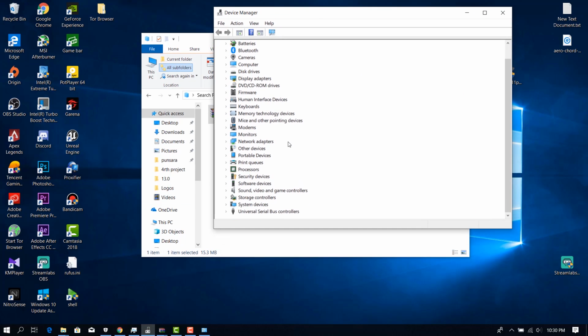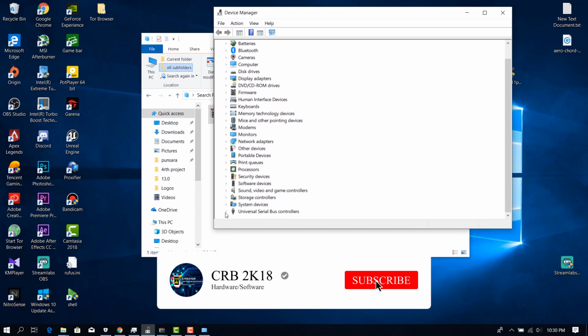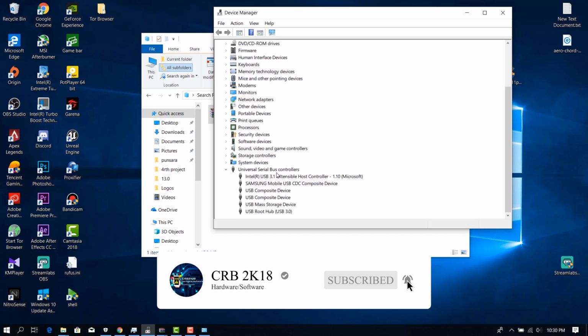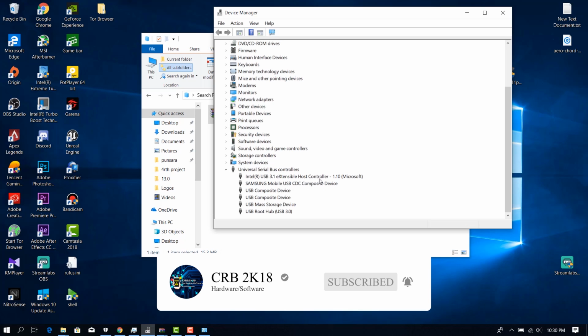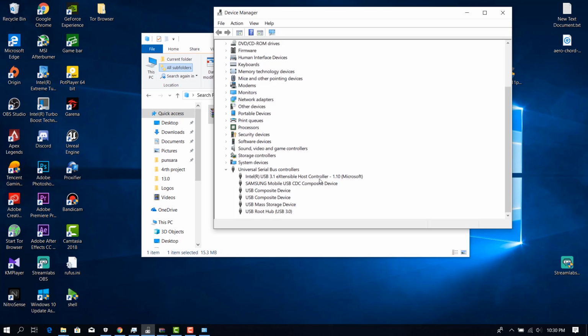and check your drivers. Here is the serial bus controller, and make sure your mobile phone is in download mode. You can see Samsung mobile's USB CDC comes on the device.